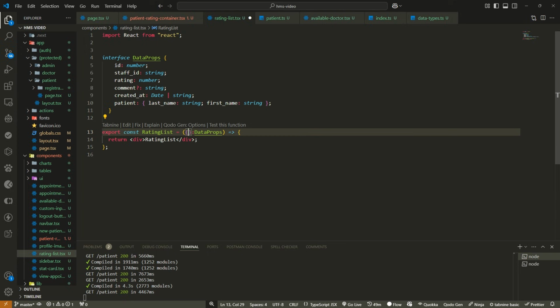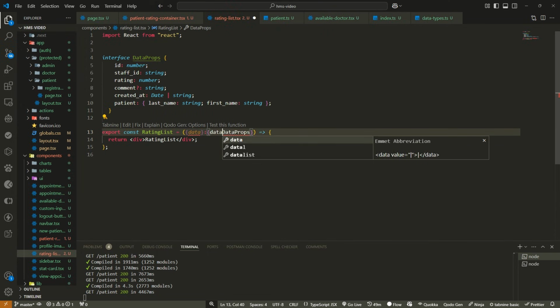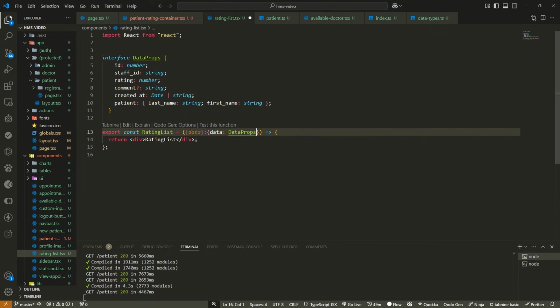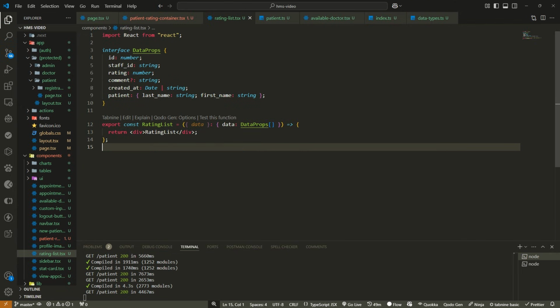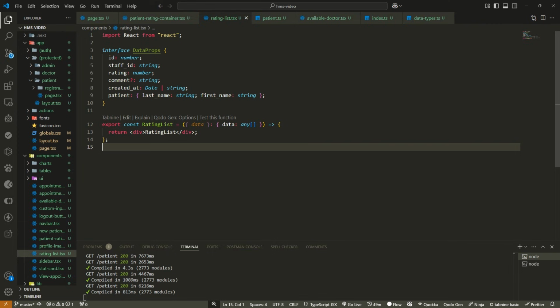So the data, let me say data. Each data will have this prop and will be an array. Great. So inside here, oh, I think I have an issue with my tabs, though. And I'll just put these types here.